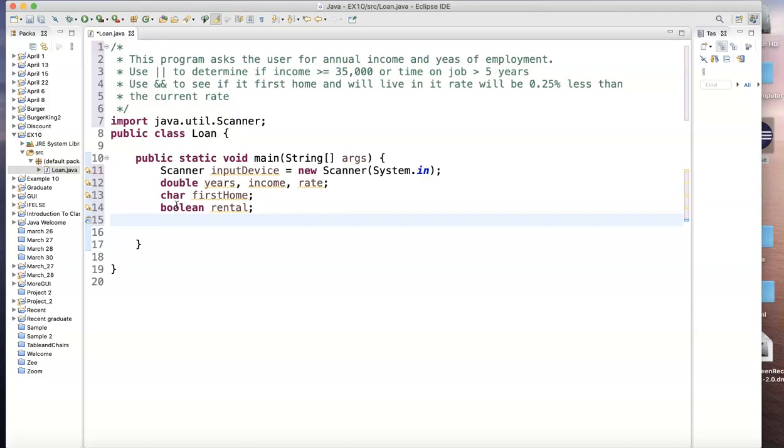So let's get these values. Let's get the number of years first. And let's get the first two before we ask you to live in it. Because if you don't qualify for the loan, again, why waste your time? So let's get the income. I use a variable income. Did I use income? Yeah, income equals inputDevice, because I'm going to be using the input device for that one. Lowercase, I think, input, yep, device.